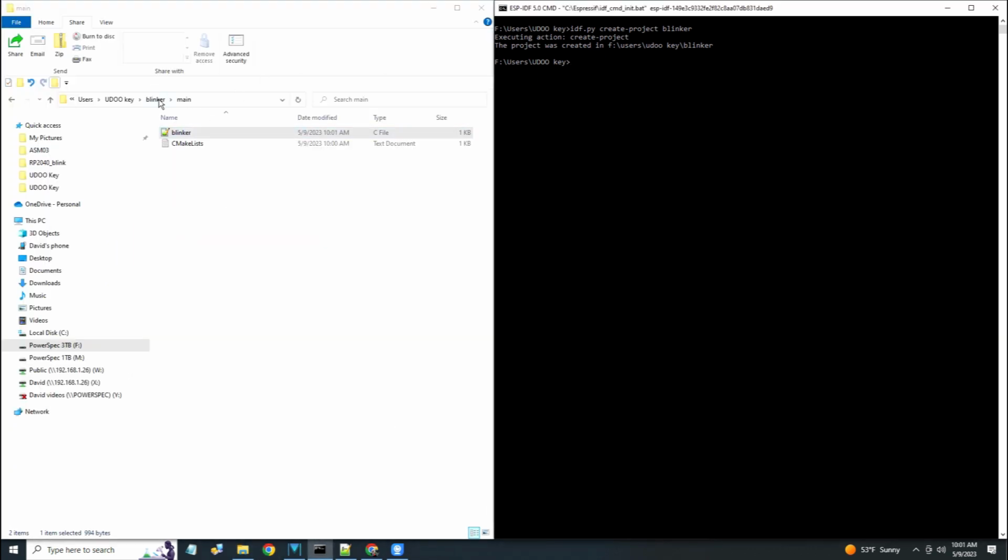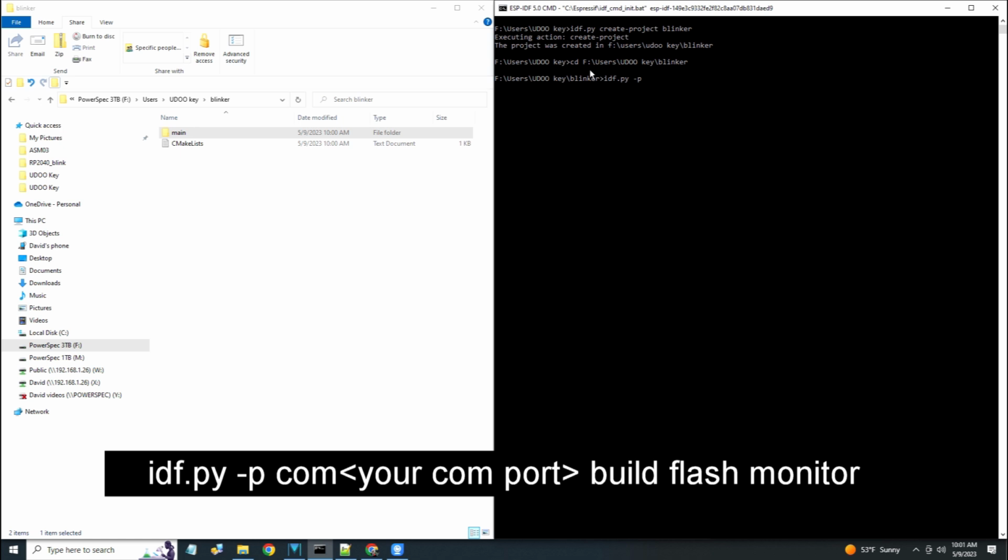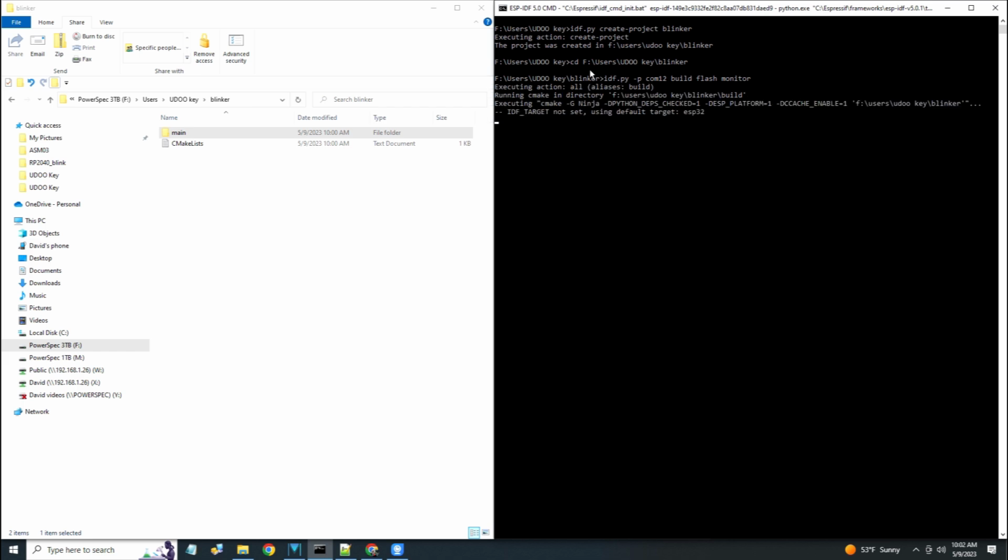Now that you know which COM port is being used by the ESP32, return to the ESP IDF command prompt window and navigate to the project folder. Compile, link, and flash the program by typing idf.py -p com12 build flash monitor. The compile process should take about 5 minutes for the first time.